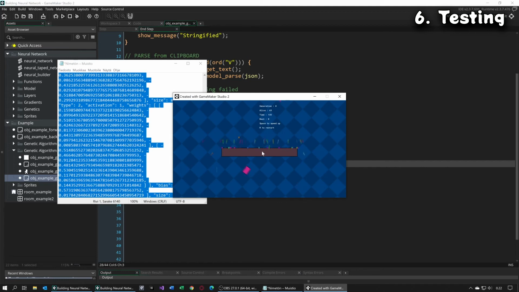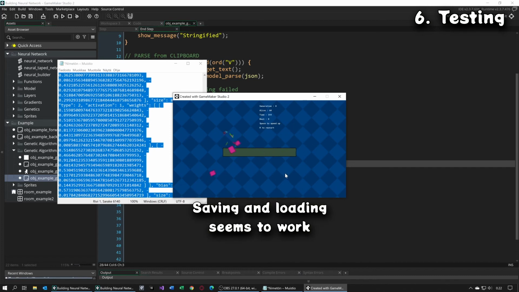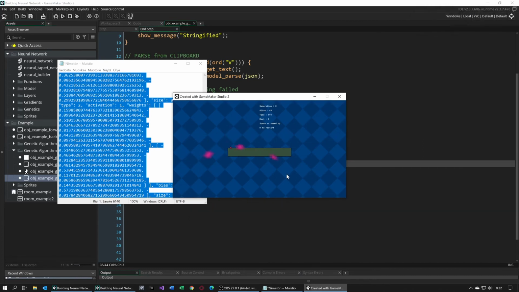Now that the game has been restarted, let's see if we can load the network to the whole population. Ah yes, it seems to be working. And our little guys do better job at avoiding the blocks. Okay, so we have a saving and loading done by using JSON format. It was pretty easy. Though we have a problem.